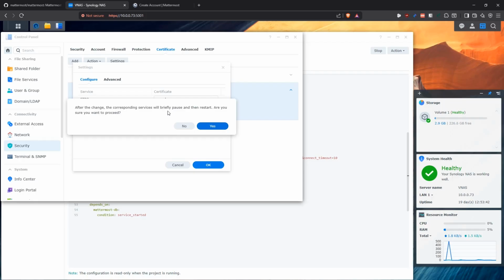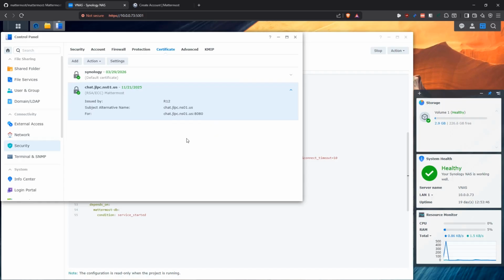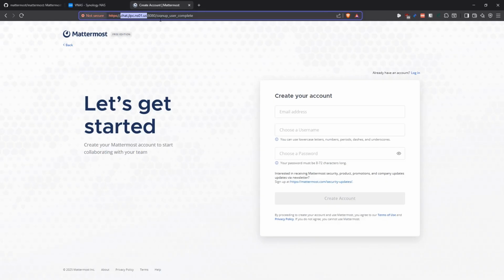And then it says it has to restart everything. So are you sure you want to proceed? I say yes. And now whenever we run this application, it should be using that Let's Encrypt certificate, which is valid for our application. So this should go away.